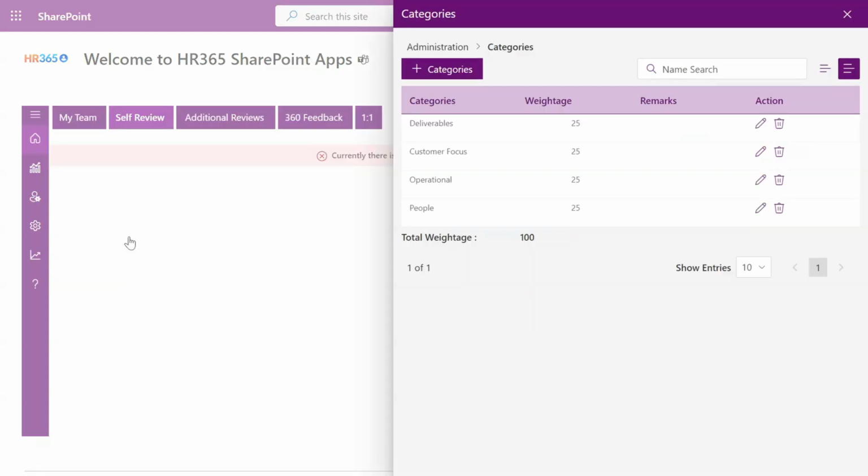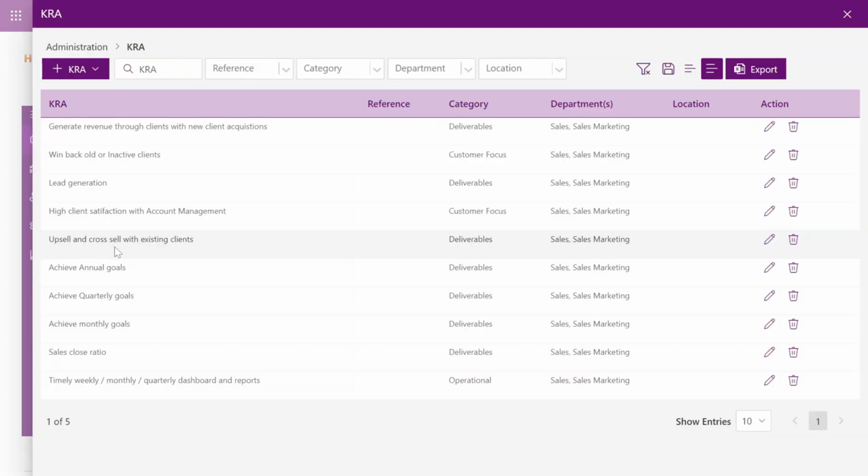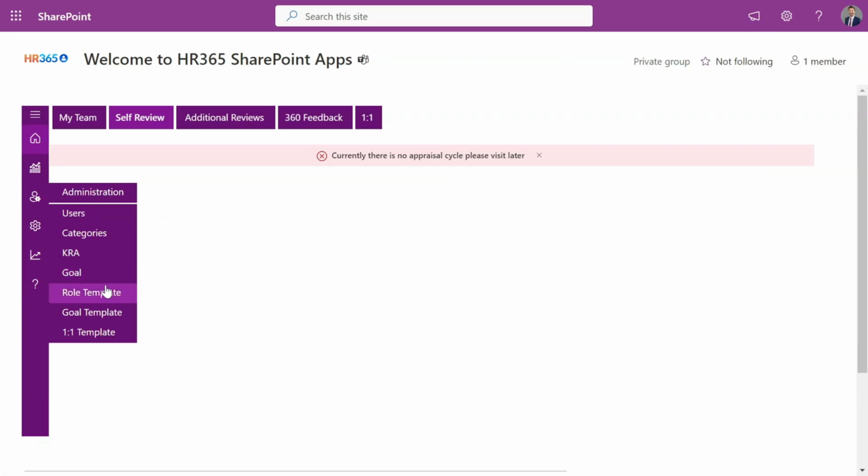Categories serve as a group to the key result areas, and you have the option to add categories with their corresponding weightage percentage. All KRAs can be included within this context, and the same applies to the goals.